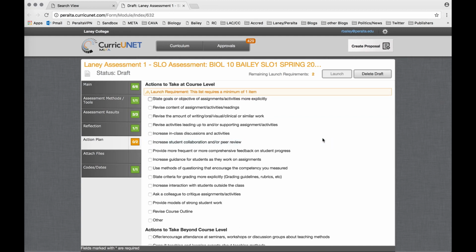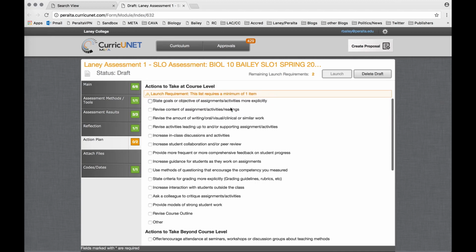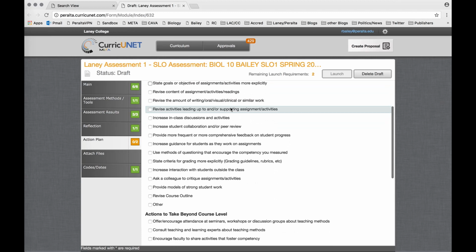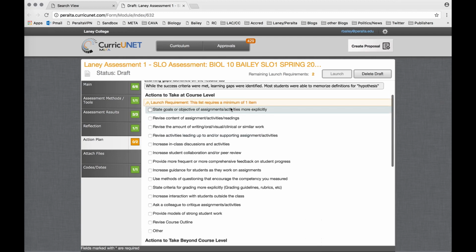So you'll notice you have two sets of checkboxes. The first part is actions to take at the course level. And again, just like on the assessment methods and tools tab, if you check a checkbox and then you decide you want to uncheck it, it might give you some trouble saving. So read them all carefully first and then decide what you're going to pick. Otherwise, you might just have to discard any changes and start over again. Just for this tab though, you're not going to lose the whole thing. So once you click something, it's going to ask you to write in some additional detail.